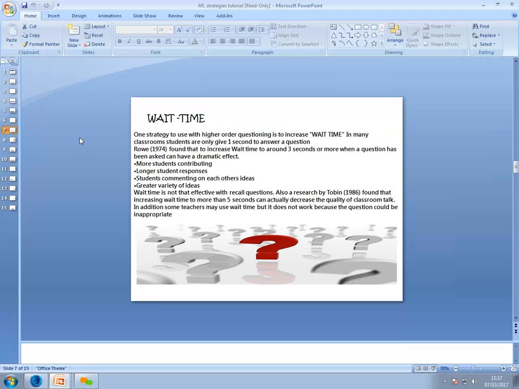Again, wait time. This is what I said before, that using this different technique, initially it can take longer. Because if you're going to ask questions that don't require simple answers, but require some thinking time, you've got to give them that thinking time. I know it sounds stupid to say, but if you don't think about it, it's not something that you would do automatically.